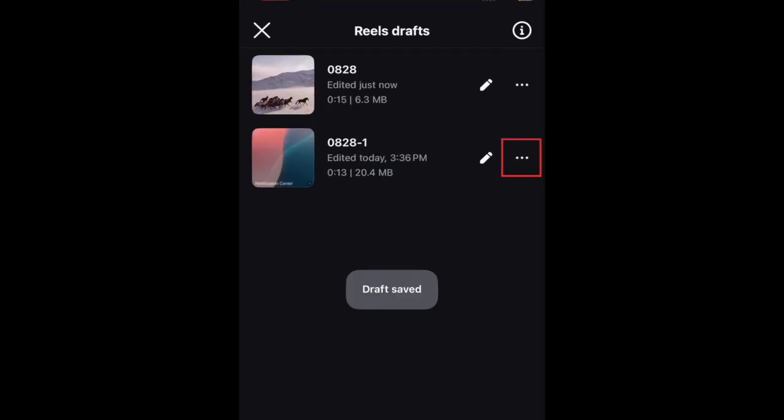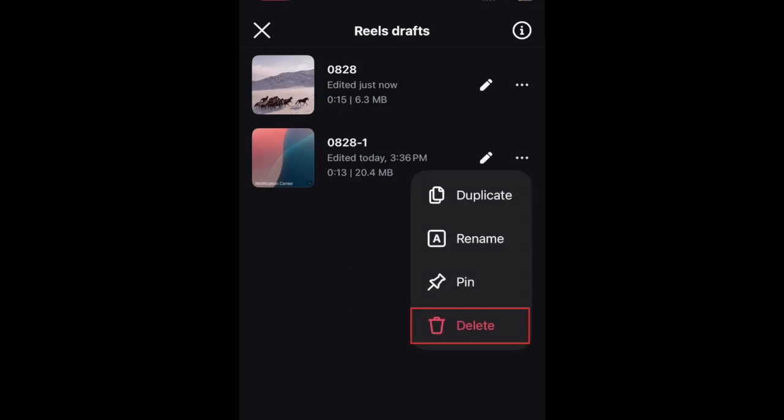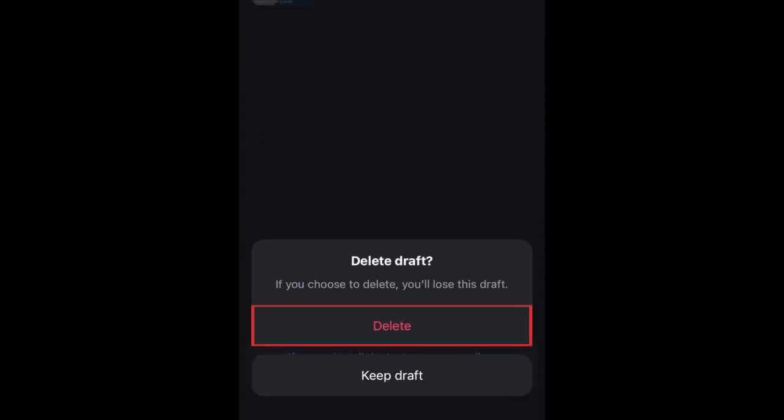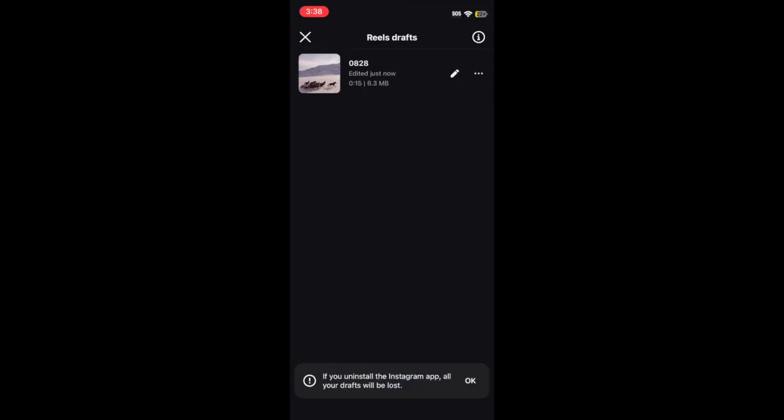If you want to remove a saved draft, tap the three dots beside it. Tap Delete in the pop-up menu. Then tap Delete at the bottom to confirm. That's all it takes to find your saved drafts on Instagram.